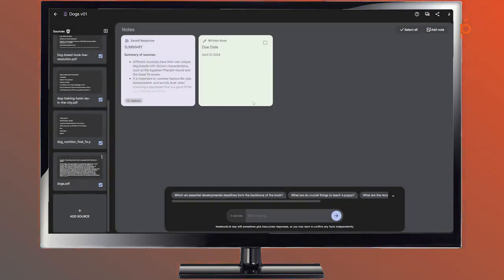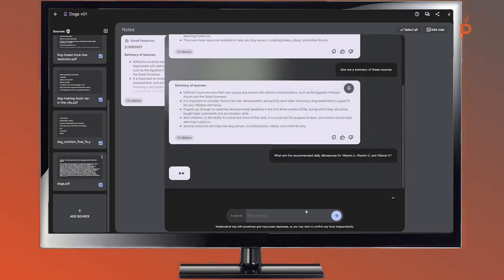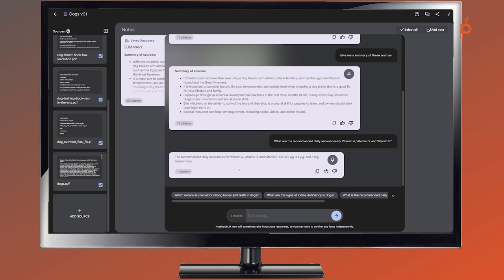Okay. Something else that's really cool about NotebookLM is that it actually comes up with questions to ask that are all based on the sources that you provided, right? So for example, here it's asking what are the recommended daily allowances for vitamin A, D, and E when it comes to dogs. Let's just ask that. And it gives us here our answer based on the sources.